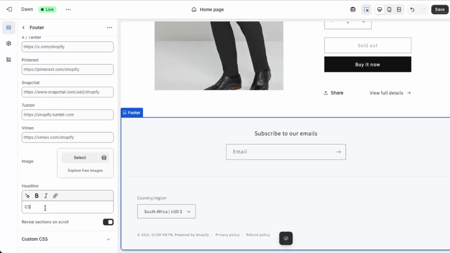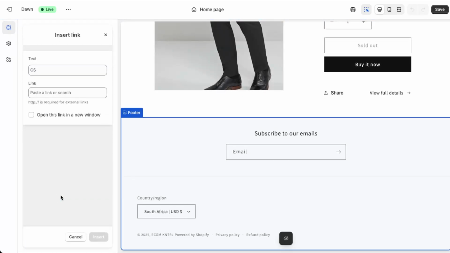Then, preview your store to confirm that the new links appear correctly in the footer and lead to the right pages.